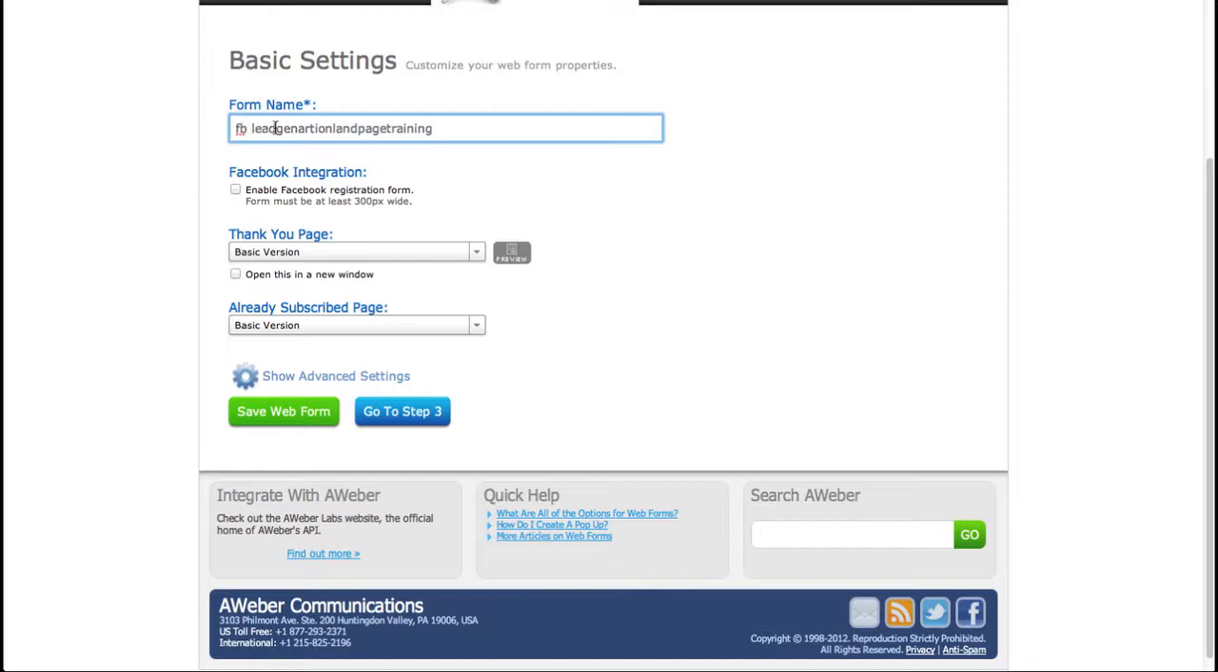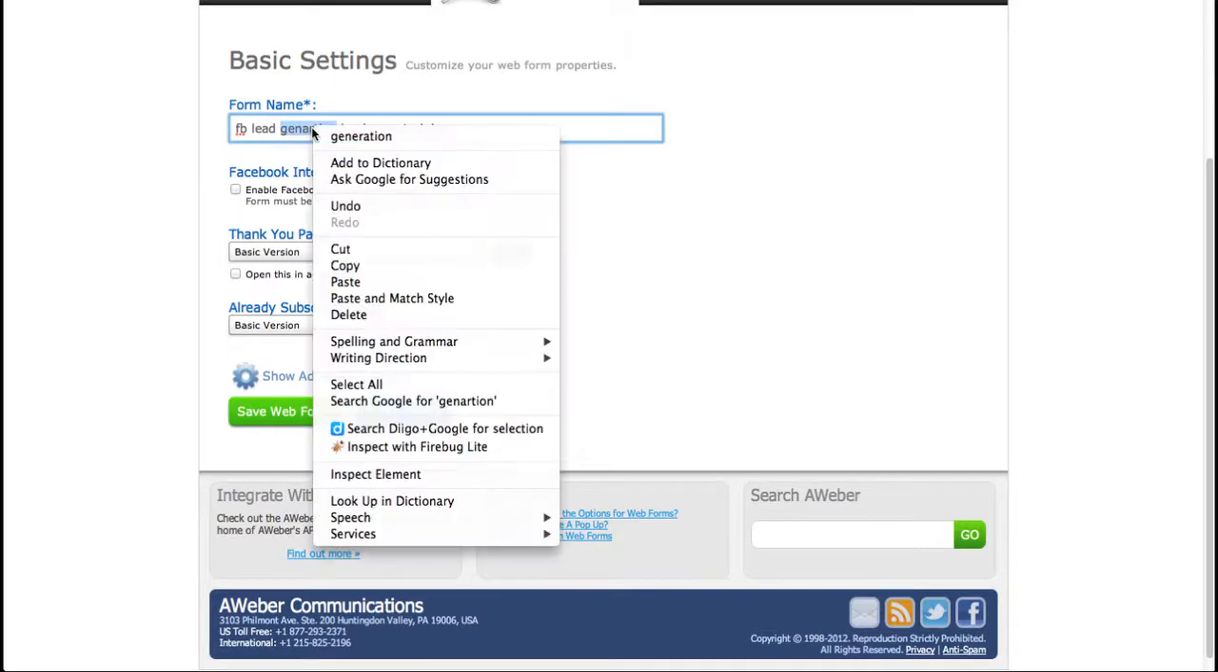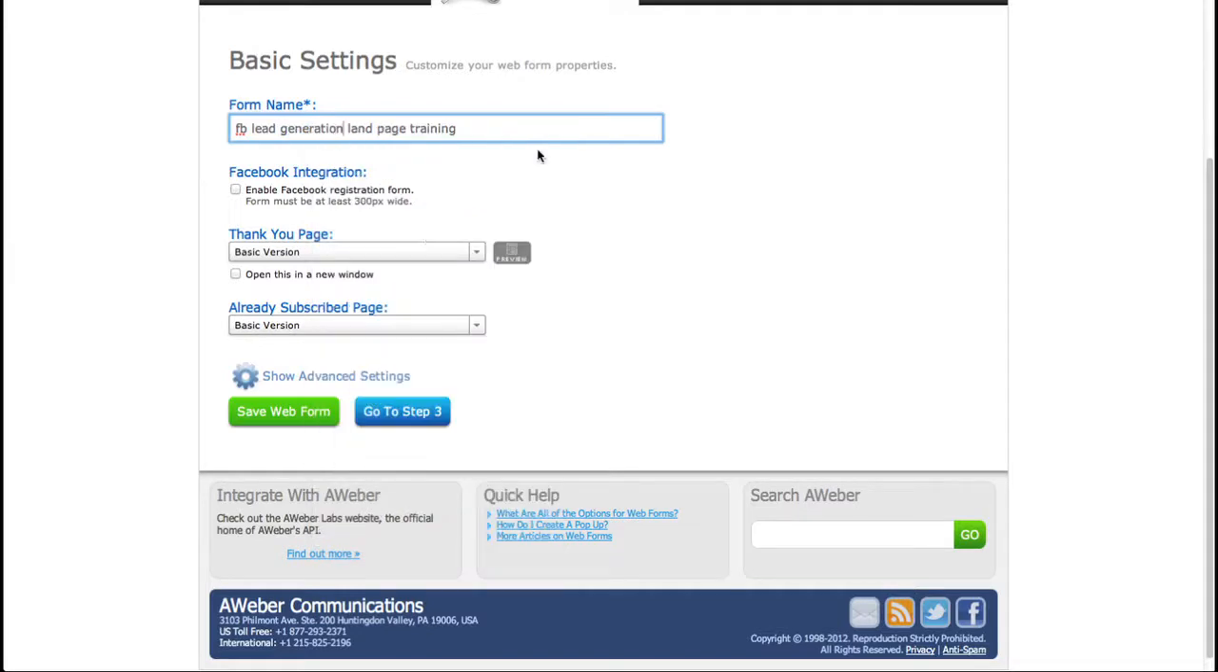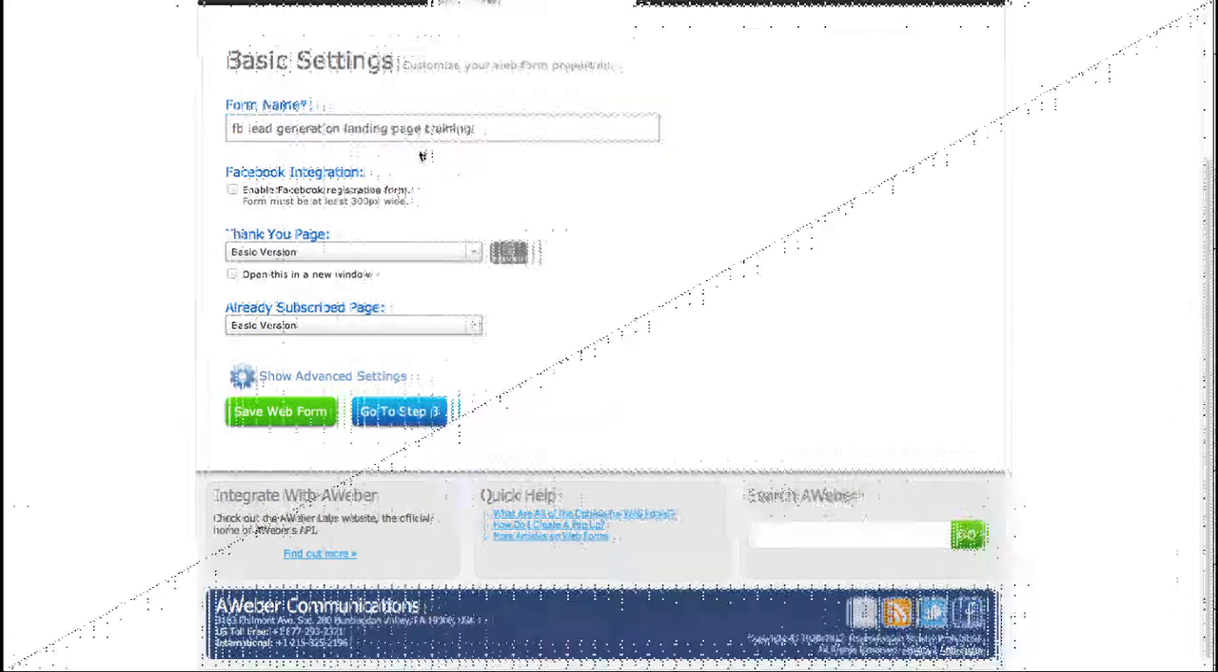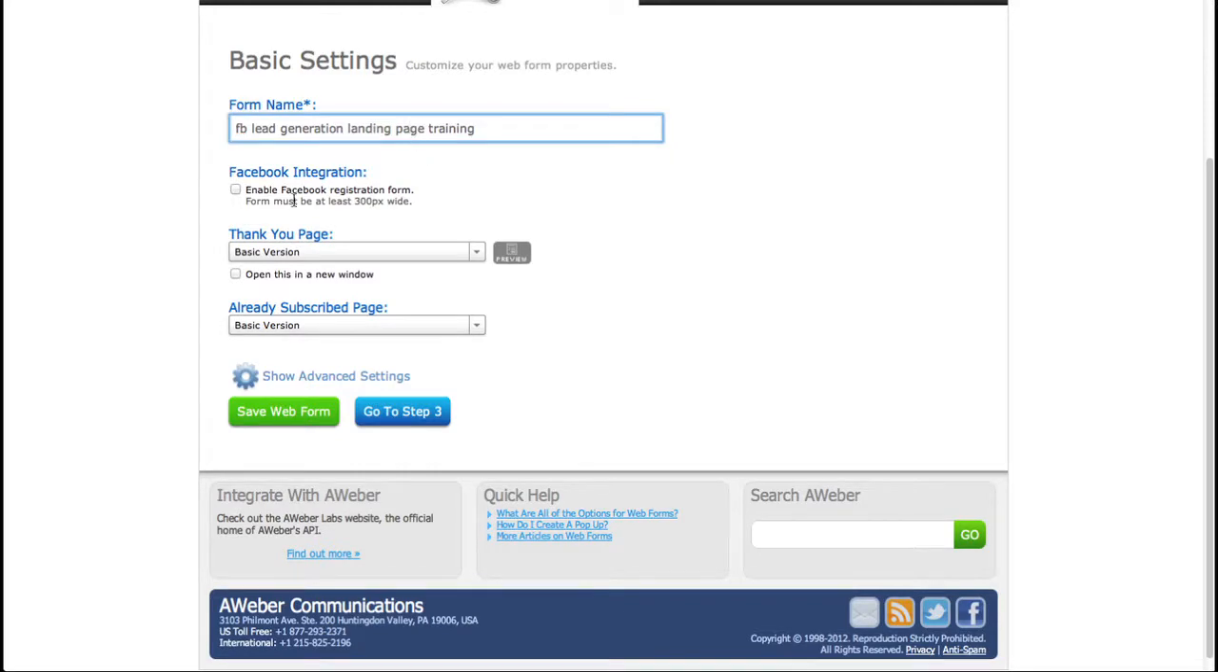Of course mine is long and I have to actually look at it to read it, but it makes a big difference when you're looking at your stats and you're trying to see which one converted best and why. So this just tells me I was on Facebook, I was going after lead generation, and I was giving away a lead generation training. So maybe I should put landing page training so I'll actually know what I'm talking about.